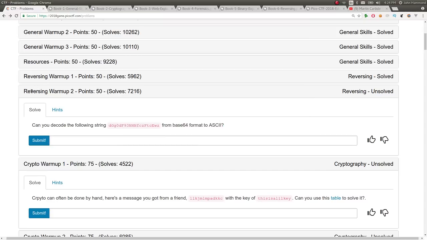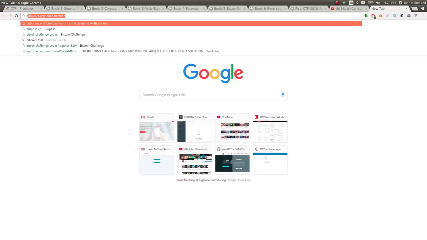Okay, next challenge, reversing warmup number 2: can you decode the following string from Base64 format into ASCII? So Base64 is super common in capture the flag competitions. If you haven't seen it before, you can simply Google it.